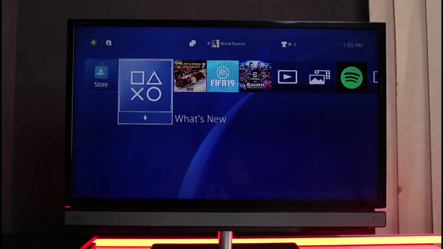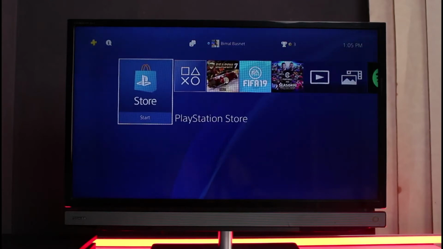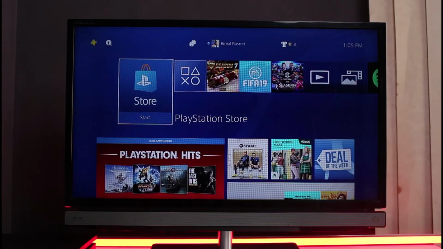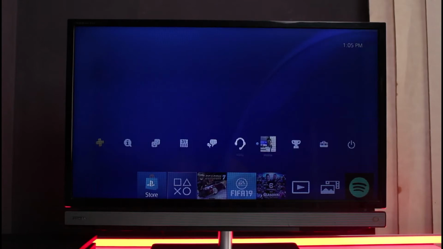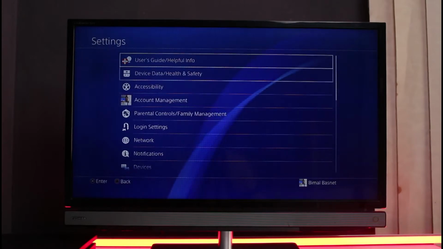Now maybe your display resolution isn't fitting onto your TV on your PlayStation, and let's say it's a little bit messed up. I will show you how you can adjust and fix that. The very first thing we will do is simply go to settings. As you can see on the very right hand side, you have the settings option. Go to settings and you'll be able to see a list of all these options.